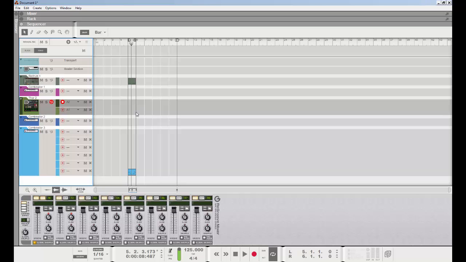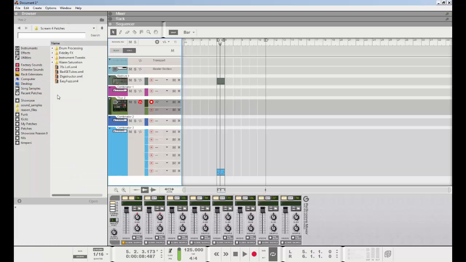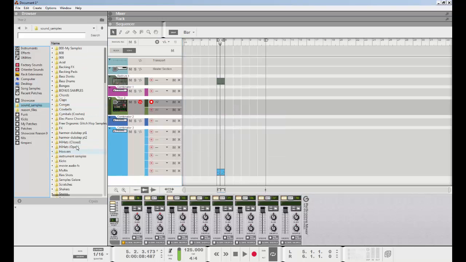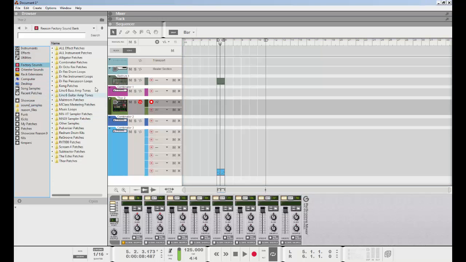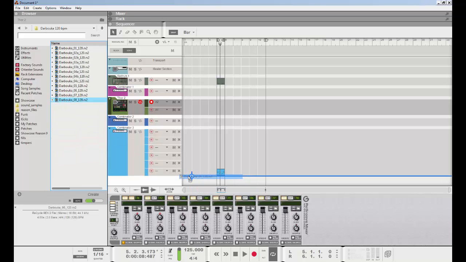So one thing about the regroove mixer is that it does not work for audio clips. However, you can easily bounce out an audio clip. Let's see if I can pull an audio clip real quick. Sound samples. Let's see. I don't really have too many loops, so oh, this would be good. I believe factory sound bank, percussion loop. Should be able to.